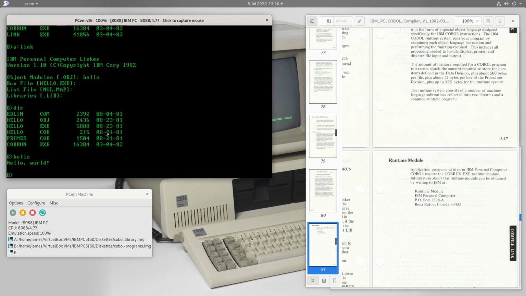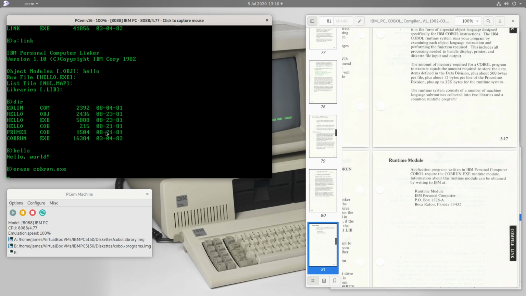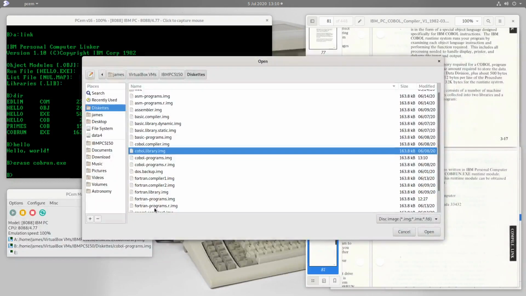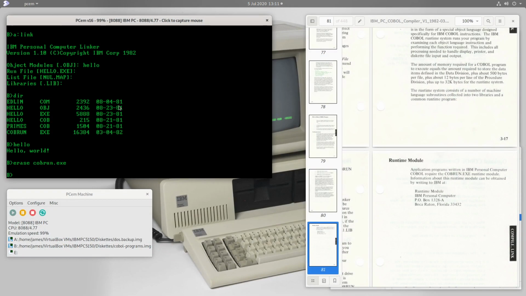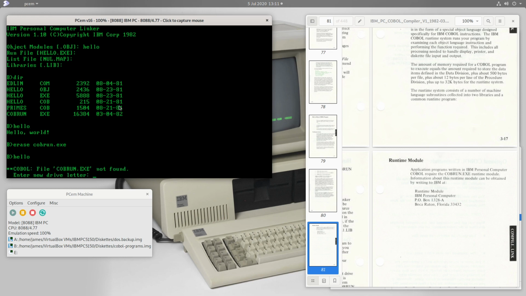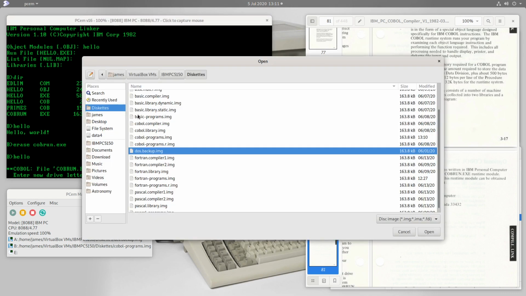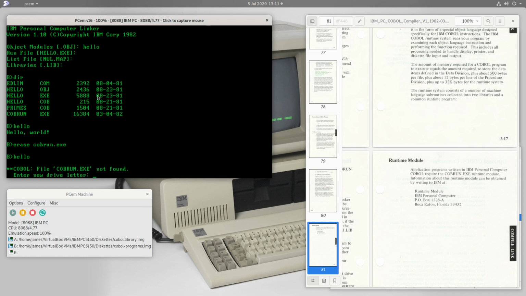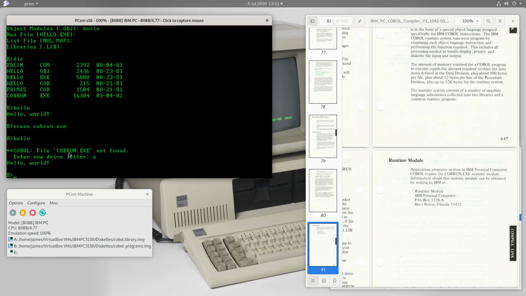So that works. However, if I erase cobrun.exe from my scratch diskette, and I also change the diskette in drive A, let's put, say, the DOS diskette in there, then hello will fail to run. As you can see, it needs to find that cobrun. So let's put it back, and it is on the COBOL linker diskette. There we go. So let's write A, and then it runs. So yeah, a little bit similar to what we had with the BASIC compiler.